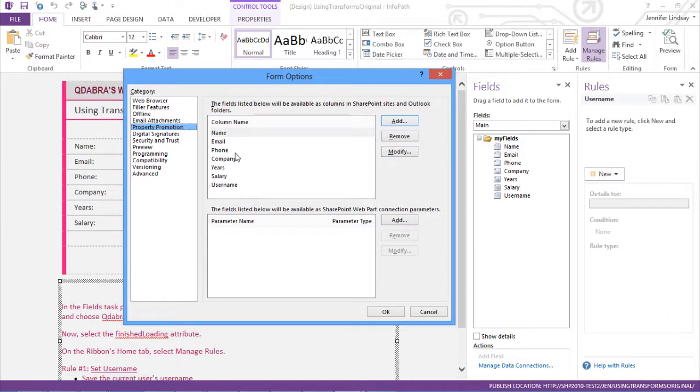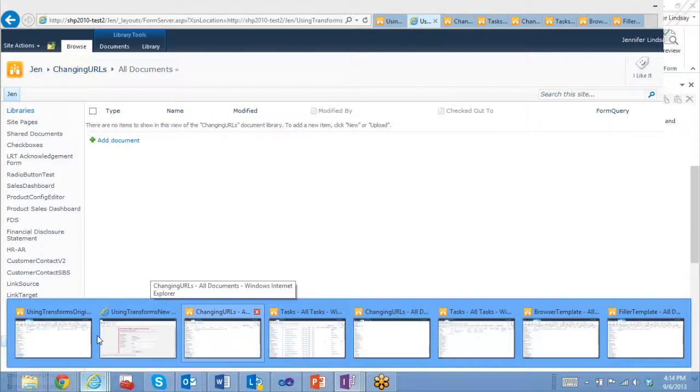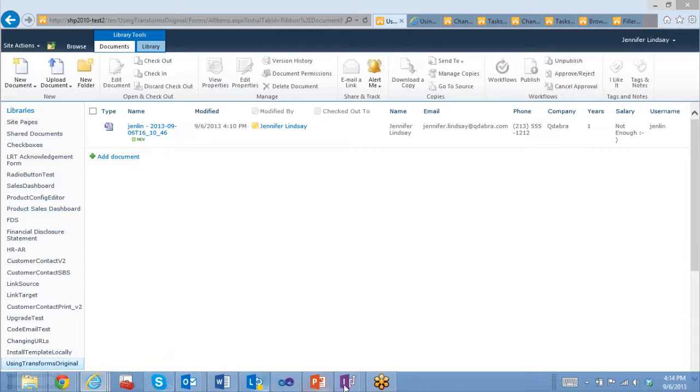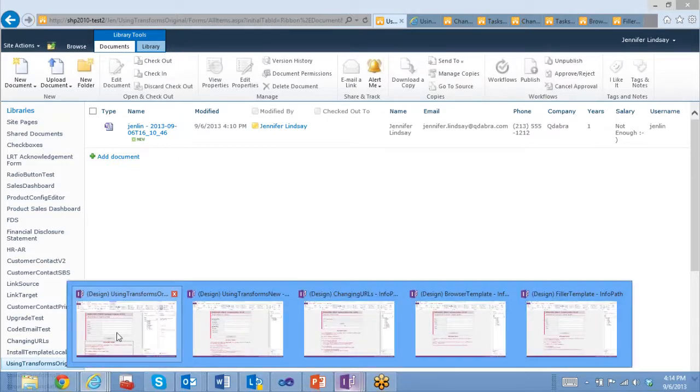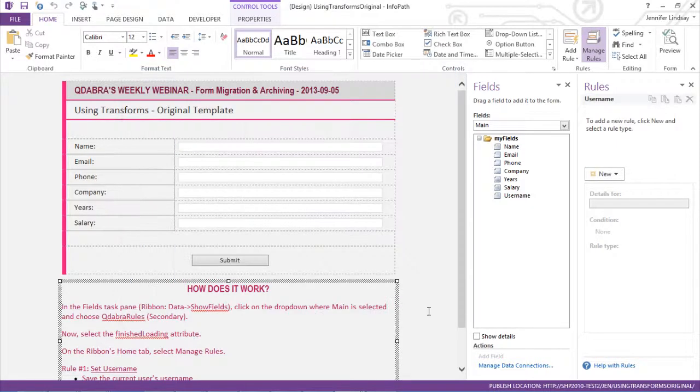Now, promoted property simply means that these fields will show up as columns in the library once I submit the form. So if I go back to the library that I just showed you, here are those same columns: name, email, phone, company, years, salary, and username. And you can see the data right there underneath. So that's how I get that data into there. And this is an out-of-the-box InfoPath technique. You don't need QRules in order to use promoted properties. So that's all I do in the original version of the template.